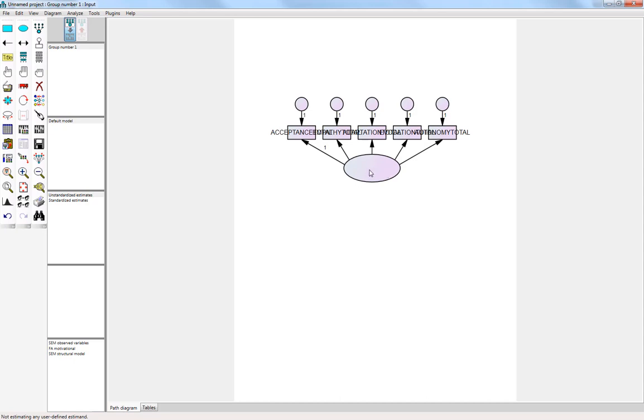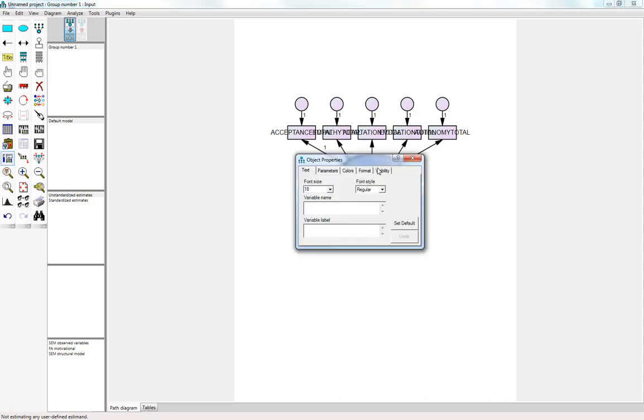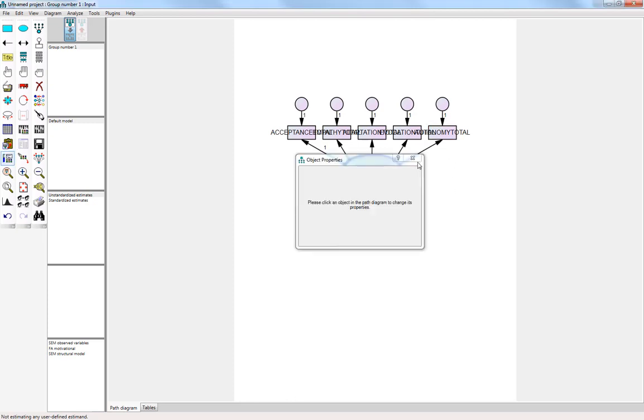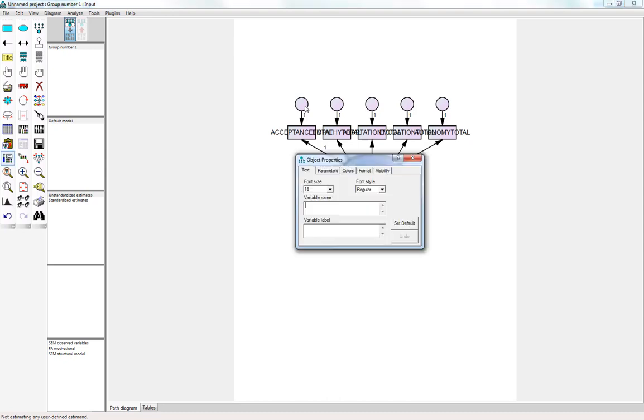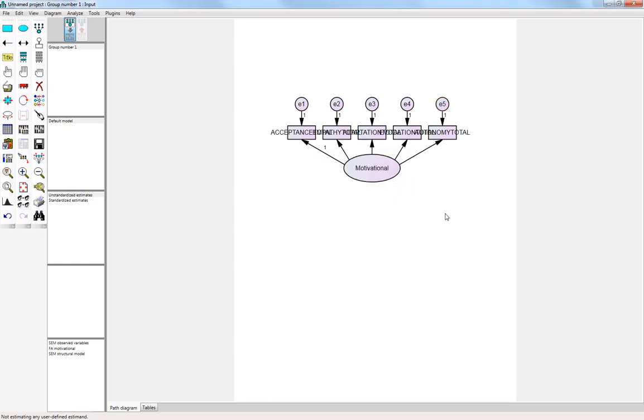So we then give this a name, which would be, say, motivational. And then, of course, we'd also have to label the residuals, the errors. So we can just call these E1, E2, E3, E4, and E5. So we could just do that.